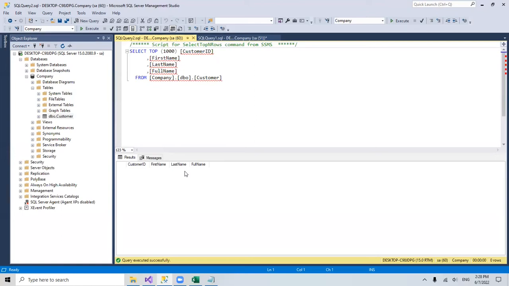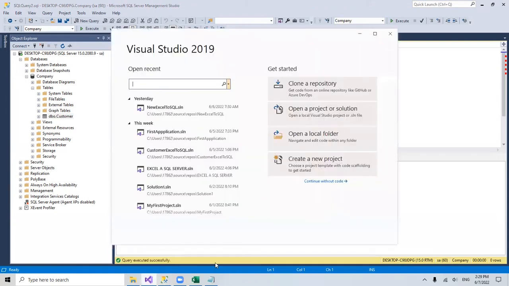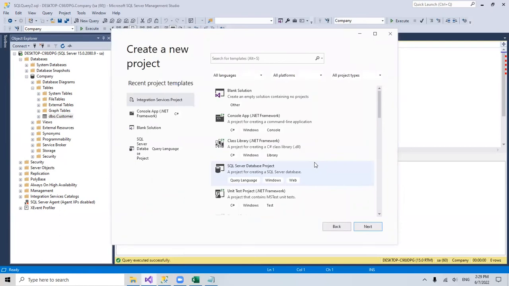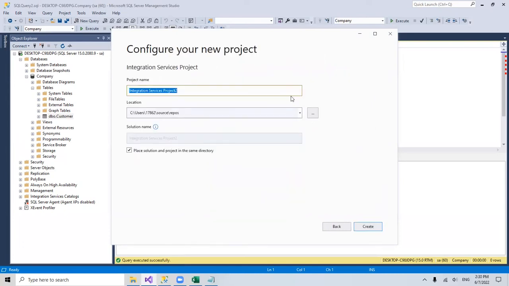To do that, we are going to use Visual Studio 2019. So let's open the Visual Studio, and here click Create. Then look for an integration services project, as you can see here. Next, and for the name, I will call this project Customer Excel to SQL, and click Create.